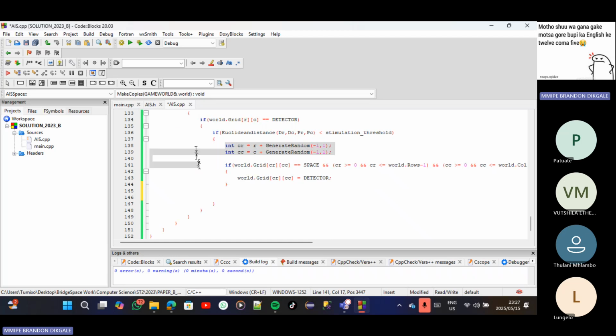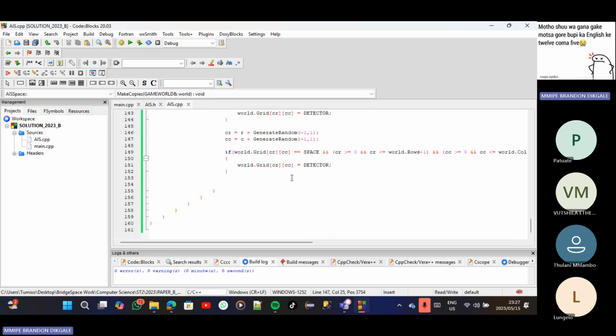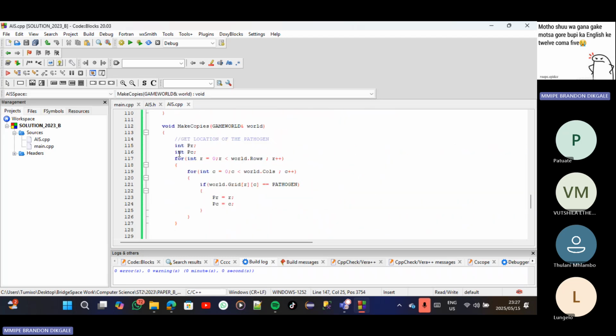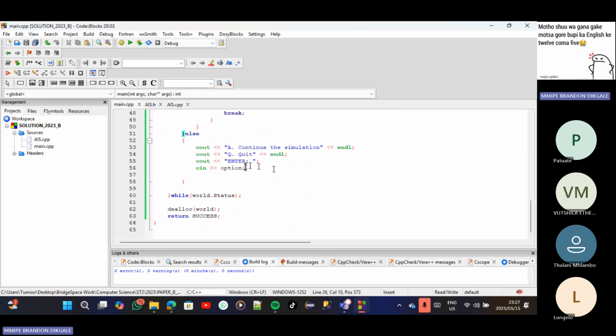So it means I must do this again. But then remember here I've already declared these things, so I mustn't declare them twice. And that's that. So that's make copies. That's how I make copies. So when I continue the simulation, I get my only options: continue simulation or quit.